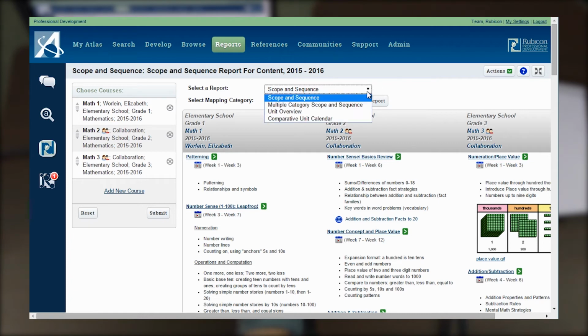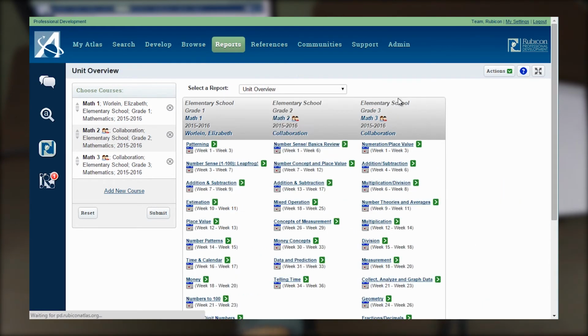You can view more than one category by choosing multiple categories, scope and sequence, or get a bird's eye view of the curriculum with Unit Overview to see what units are taught throughout the year. You can reset your courses at any time to look at different information or go up to Actions to save, pin, or share the report.